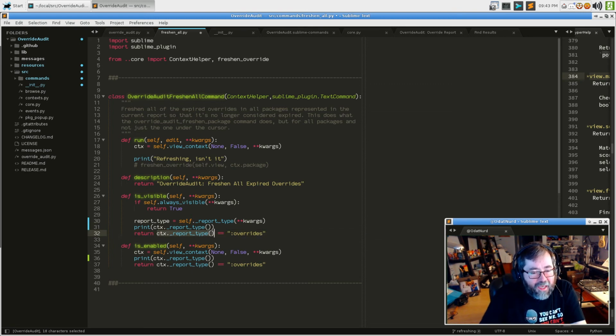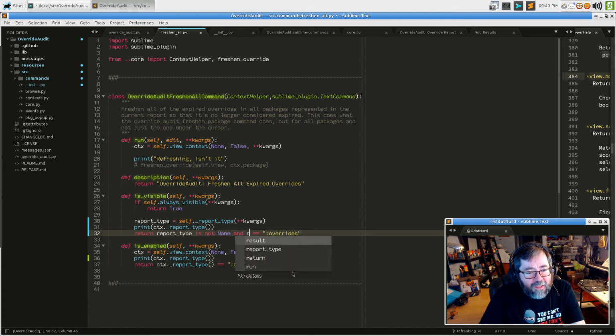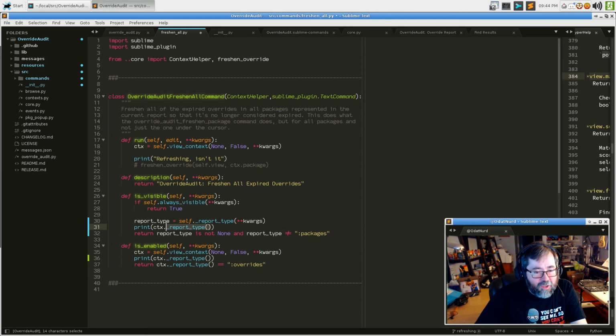this could say report type is not none and report type is not equal to packages. And then we could also print report type there. We probably want that and that and that and that to be, no, that actually works out okay. That's fine. Okay, copy that.